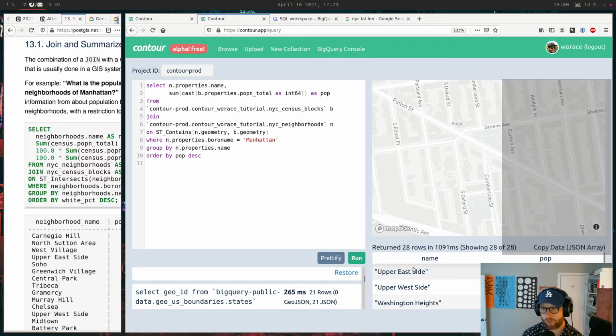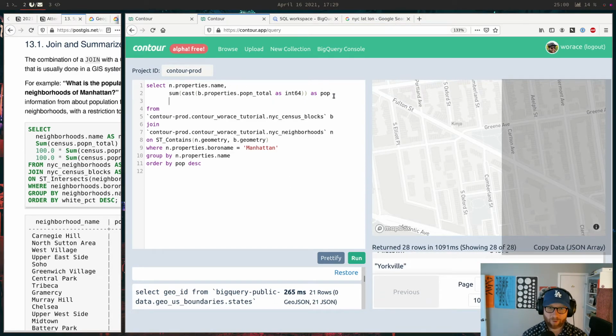Okay, Upper East Side, most populous. Then Upper West Side, Washington Heights, Harlem, Lower East Side. Yeah, that's cool. Super cool. Let's actually view the top, I don't know, 10 or something. How many are there? There's 28. Let's view the top 10. And geometry. Limit 10.